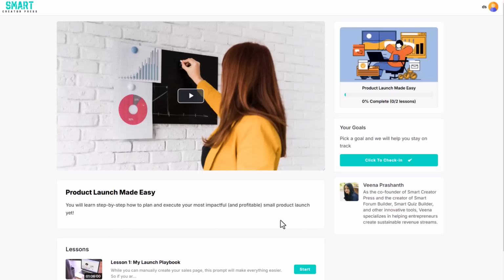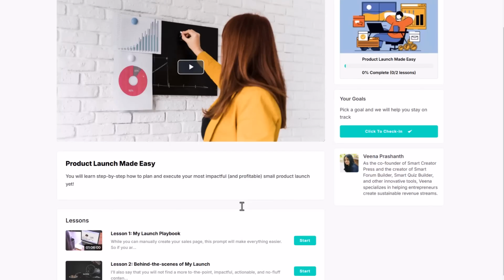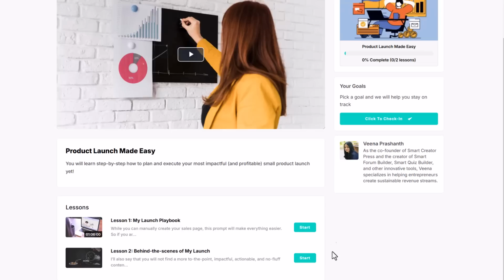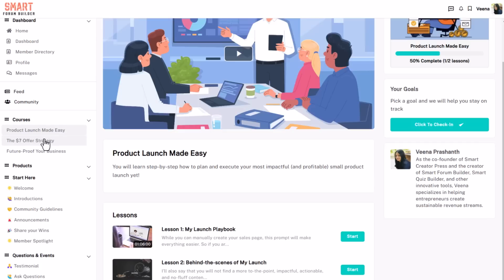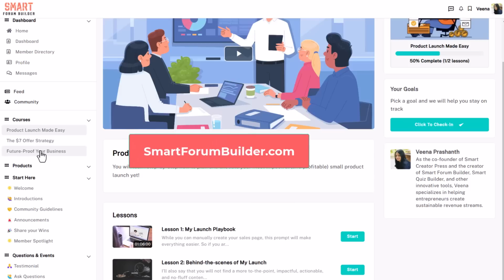And also the lessons that they can access, the content that they can access depends on your drip setting. You can drip out your content. You can set up drip based on the enrollment date, or you can set up drip based on a specific date. This one is inside my community site. You can see I have a course menu in my community site, and you can add your courses to your community site. Now, the community site is managed by my community plugin, Smart Forum Builder.